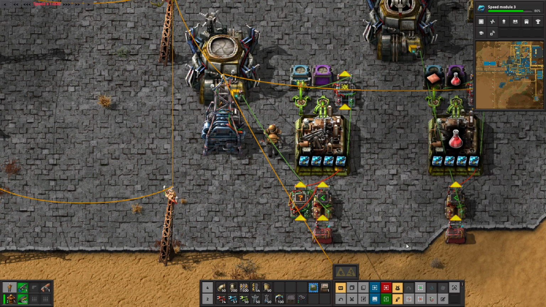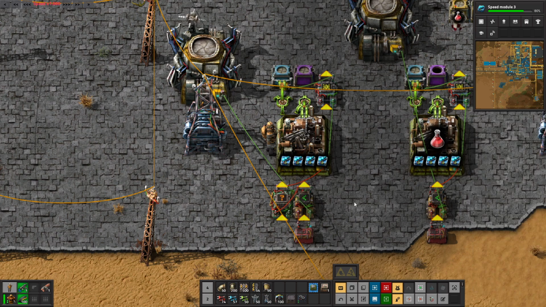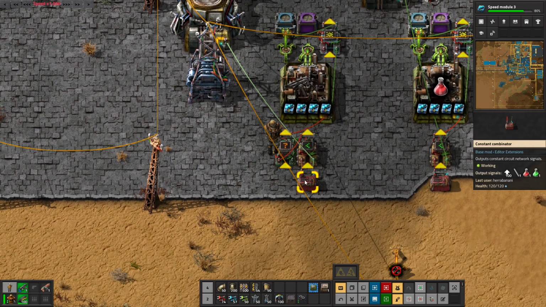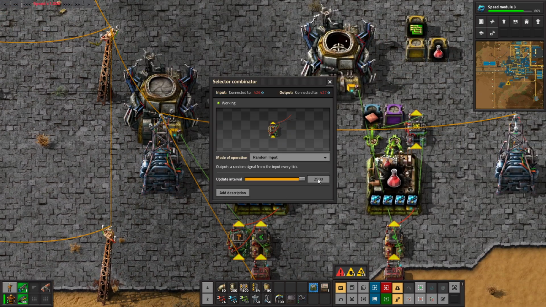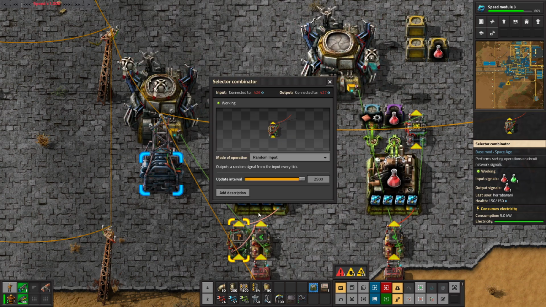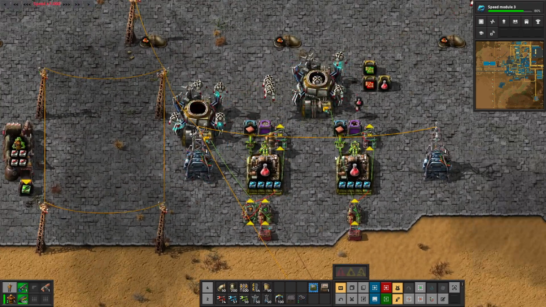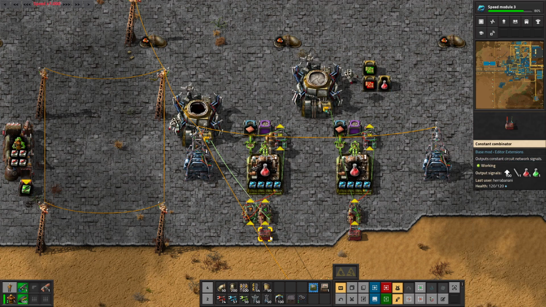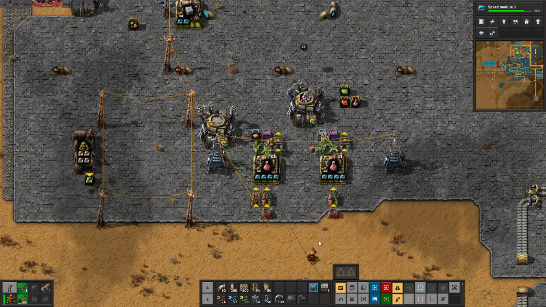So let's see what happens here. Oh yeah, it can take a while to start because it's still pulling the last. So now it has two inputs, but it will pick one random every time. So with this really simple setup, you can modify it, copy it, and even expand it.